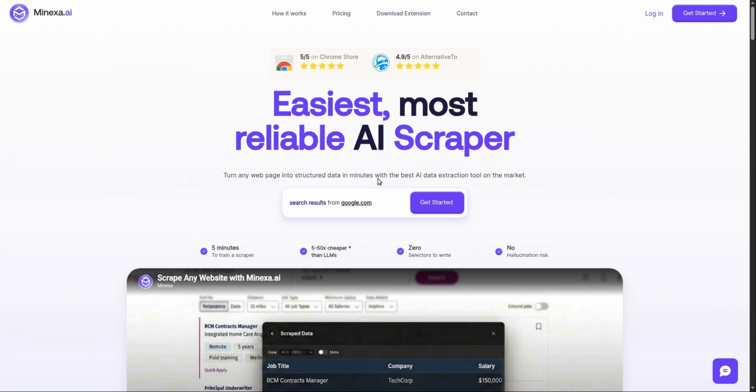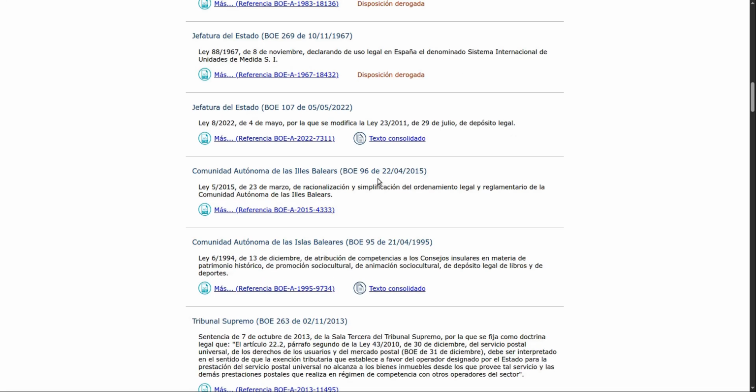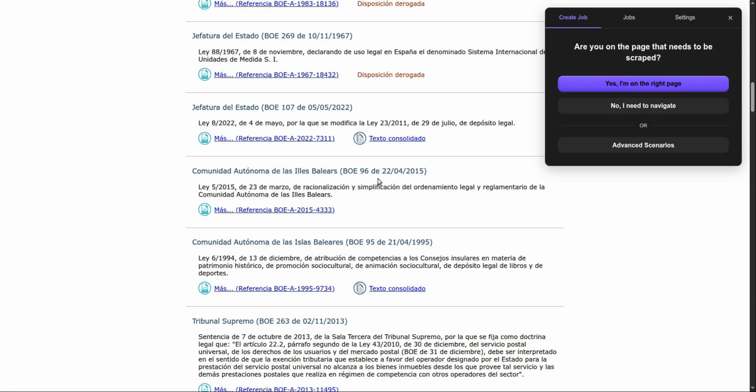Today I am going to show you the fastest way to scrape legal documents references from boe.es using Minexa.ai. No technical skills needed. Here I am navigating to the page that already shows the results on boe.es. At this point, click the Minexa extension icon, one click, and it opens.